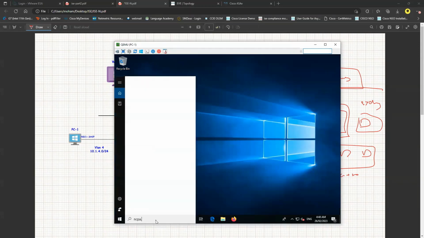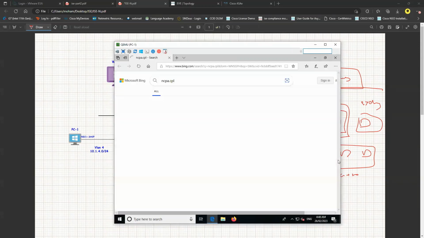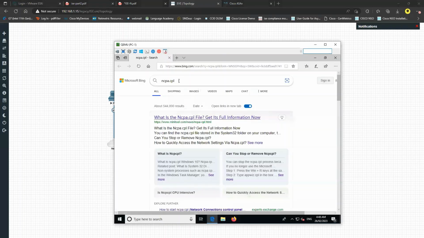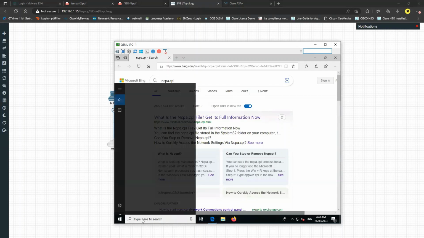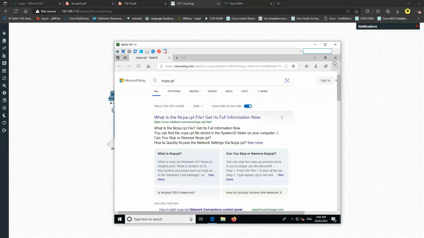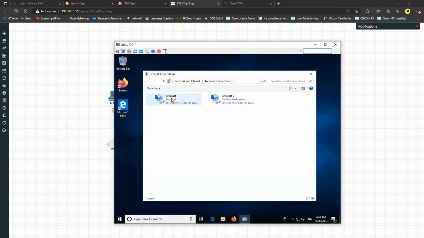So I will go to ncpa.cpl because our PC right now is using the internet, because I did not give any access. And if you go back to my topology, you see that it's taking internet from this particular cloud, which I want to stop the access first. So you see that this is the network.